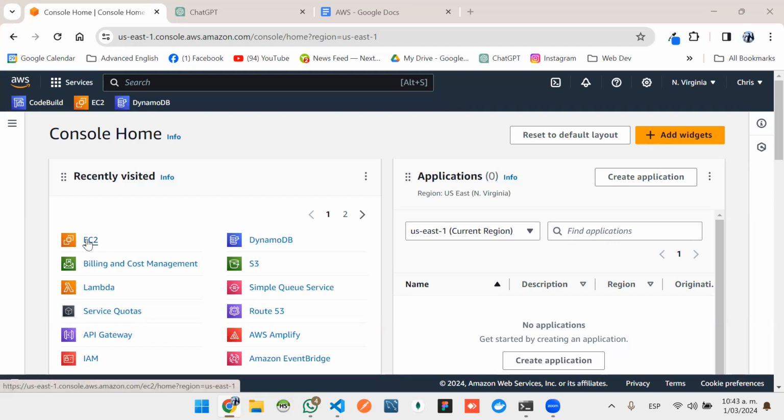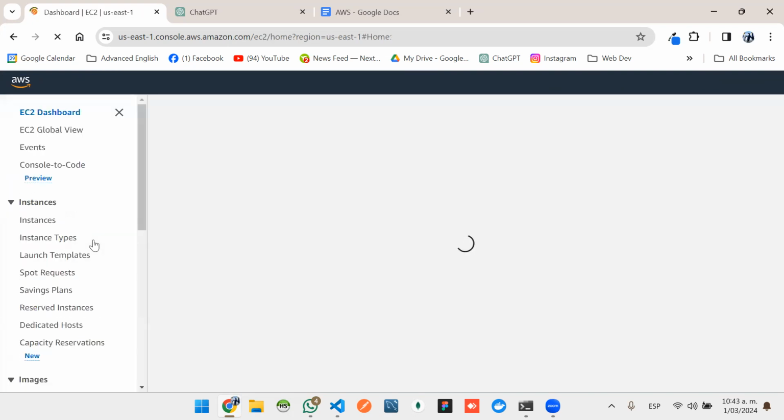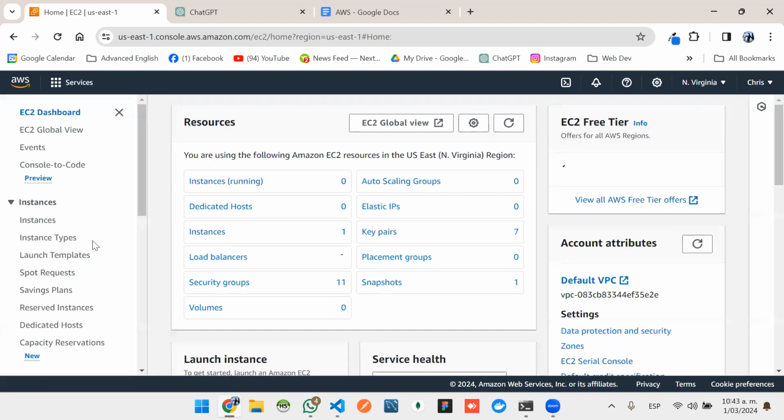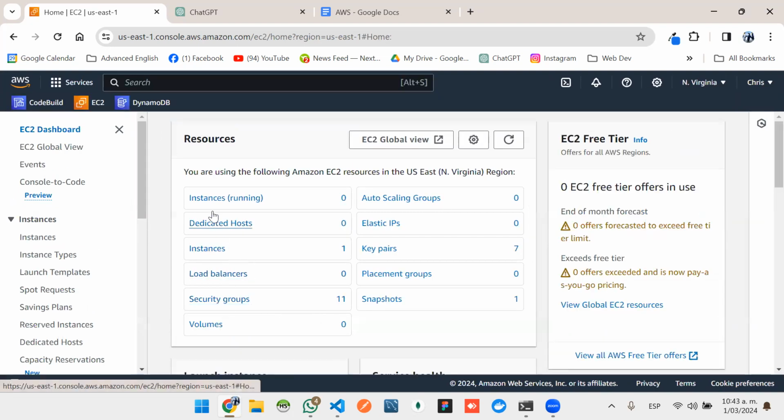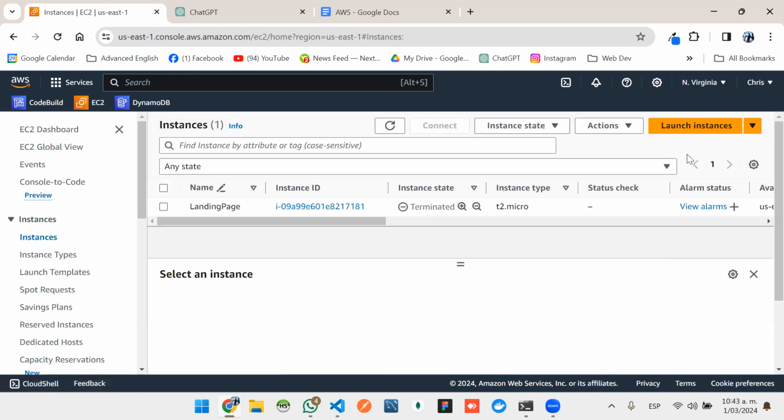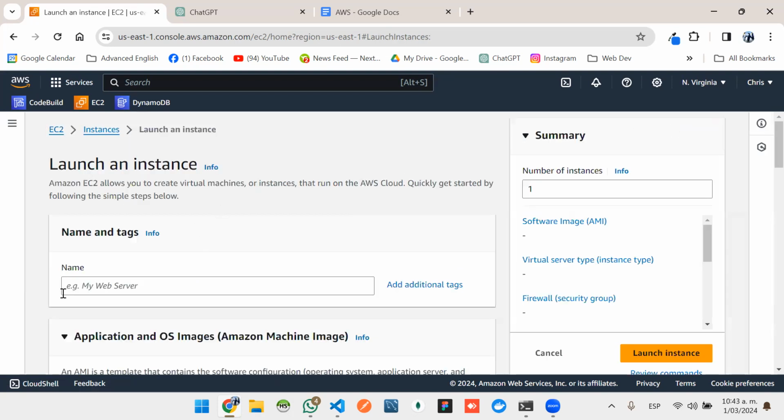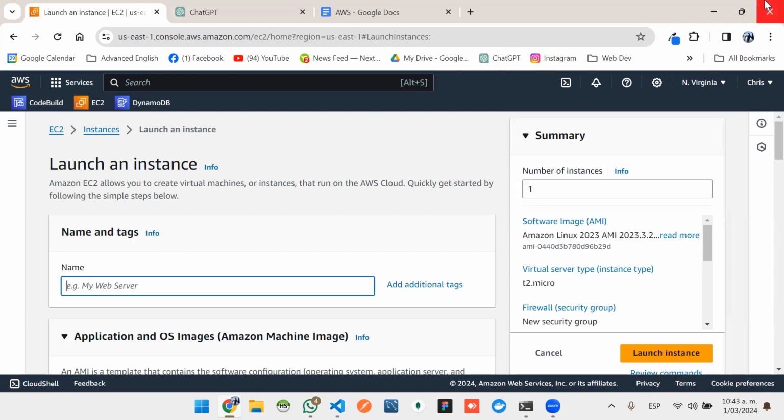So first step. We're here at the AWS Management Console. We're going to go to EC2 instance service, and we are going to go to instances, and we're going to launch a new instance. Here, we're going to add the name. The first iteration is not really going to look like a landing page, but let's just give it that name now.